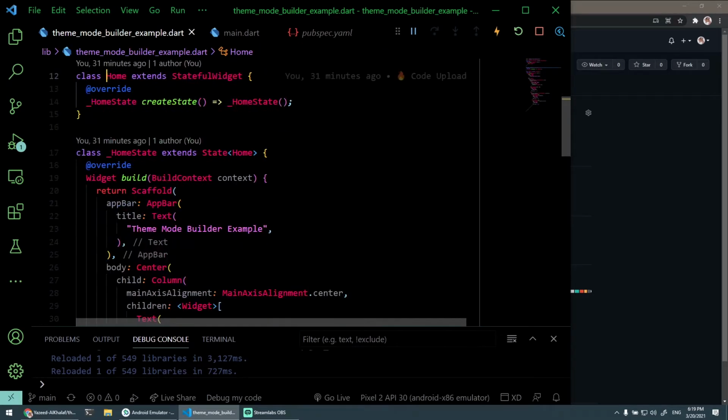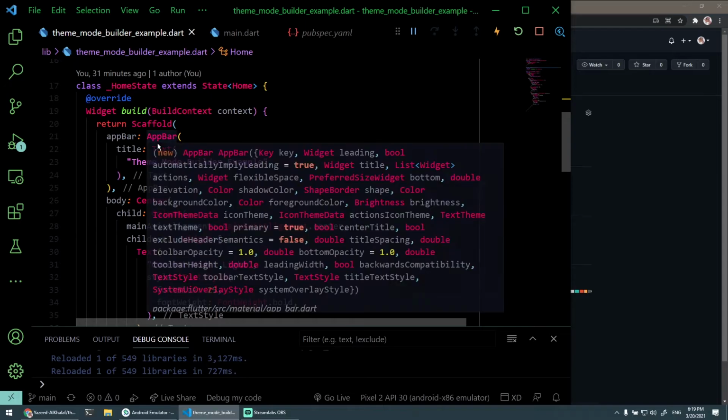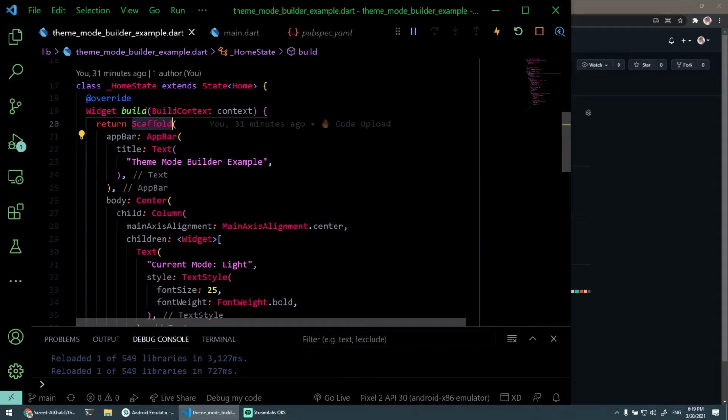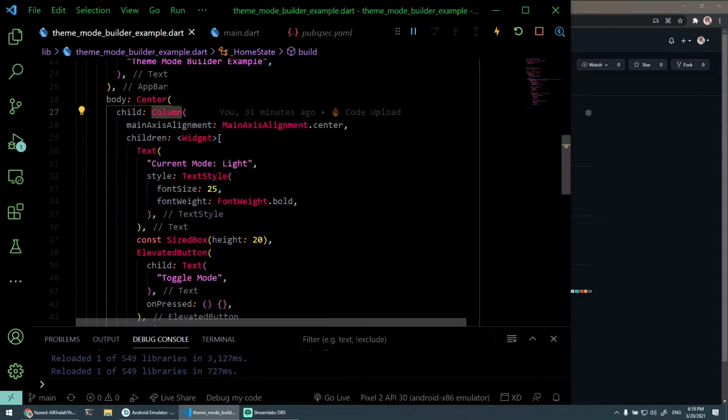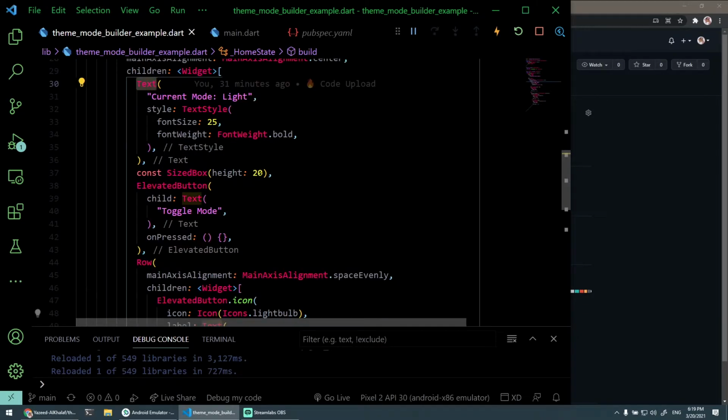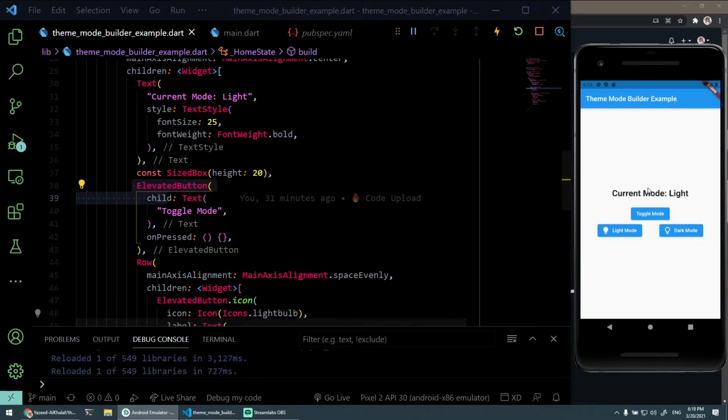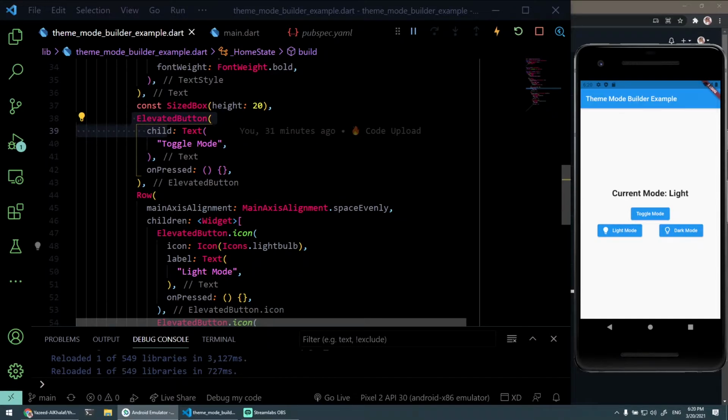If we go to it, it's a stateful widget. This widget returns a scaffold that has an app bar and has a body. The body returns a center with a column and also some text. The alignment is center, I forgot to say that. Here's a text. Under that, there's some spacing, then the elevated button. Let's see it later. You can see text, spacing, button, and then a row with two buttons.